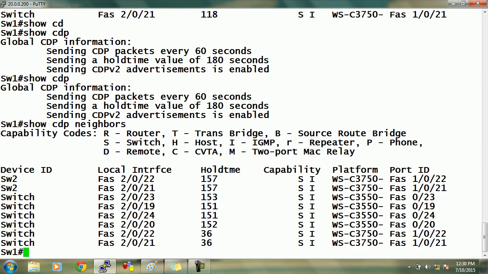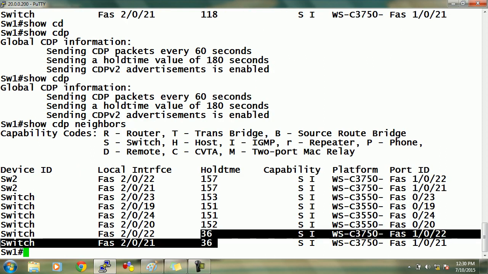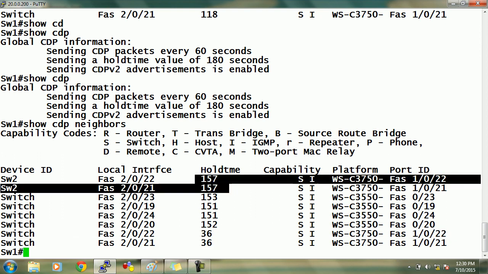You can check here, this time is decreasing, but this time will never decrease below 120. Why? See, 180 is the maximum time. After 60 seconds, I will receive the packet again. So I will again reset my timer.